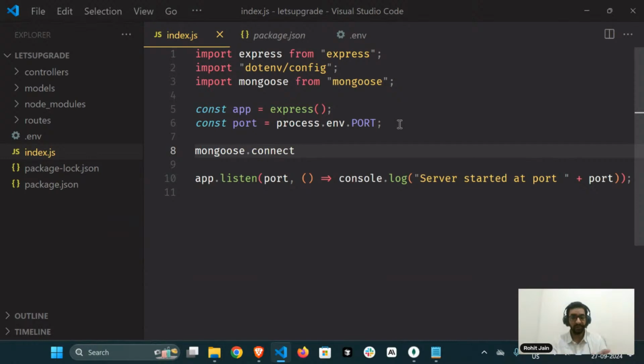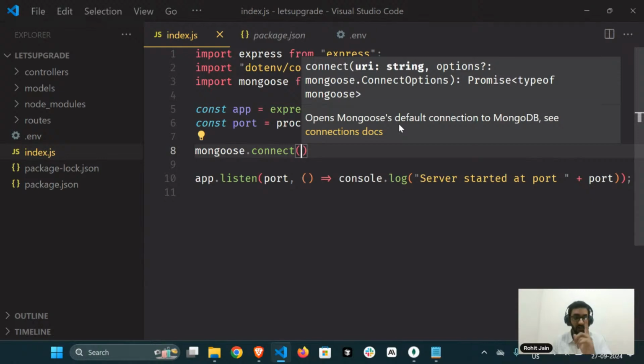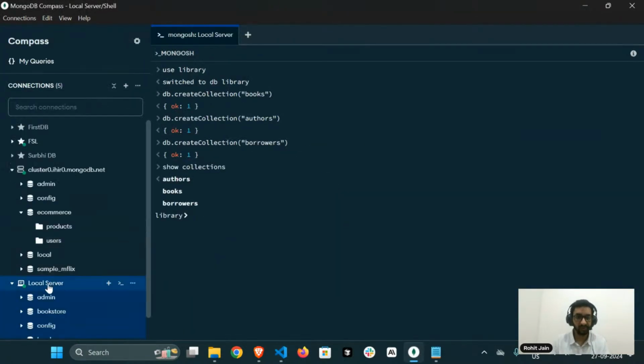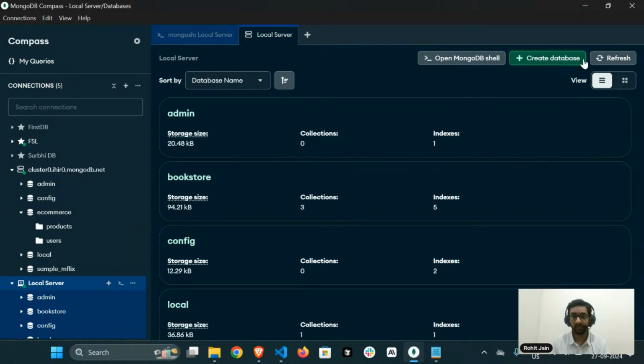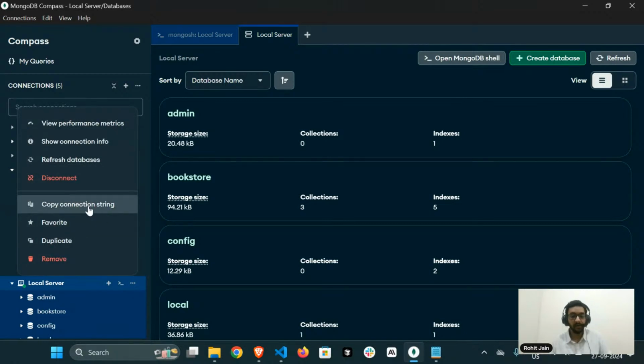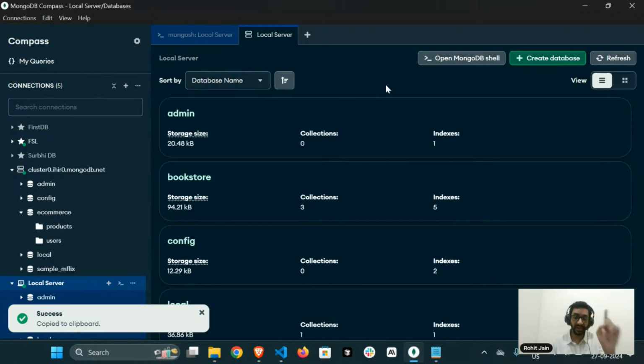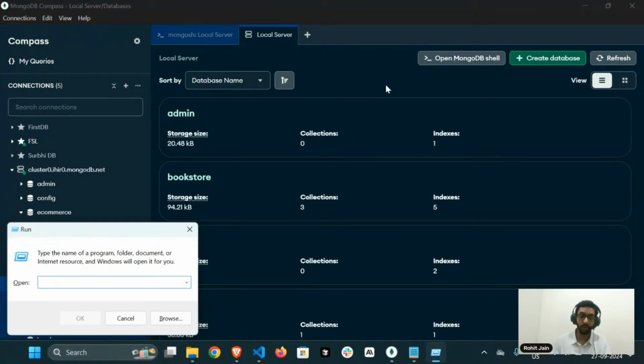To connect the node server with Mongoose, we have a very small and cute function called connect. Now it takes a URL. Where will the URL come from? Well, if you go to MongoDB Compass or Mongo Shell, whichever, let me show you the command. If you go to your Mongo Shell or Mongo Compass, you can use this copy connection string. Also, if you are using the plain old command prompt, let me show you how that works as well.